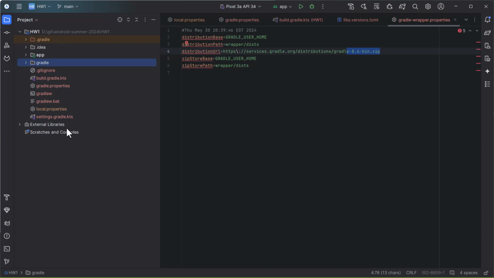Okay, so that's all at the top level here. This is just a cached copy of the Gradle that got downloaded. This is a bunch of metadata for the IDE itself. And then app, that module, is really the interesting piece here.